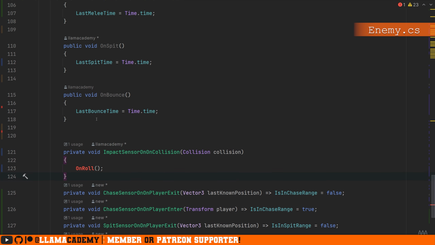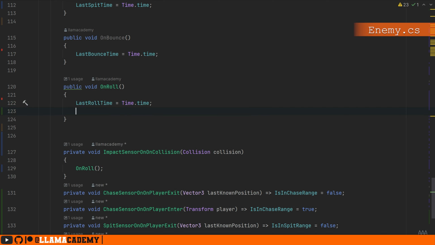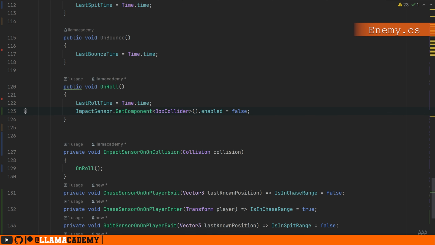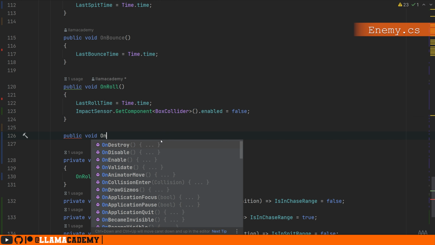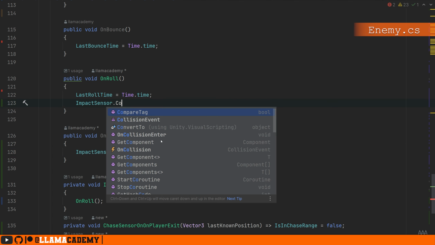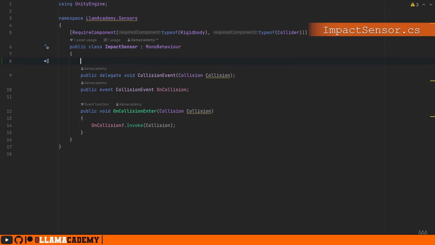So we're going to set the collider to be enabled false whenever we make contact. And we're also going to set the last roll time to be now. We're also going to set it to be true whenever we start rolling. Instead of trying to do impact sensor get component, I think what I'm going to do is in the impact sensor, just have a public collider. So we'll just reference ImpactSensor.collider.enabled equals false and ImpactSensor.collider.enabled equals true on roll start. And then in the impact sensor, we can just assign that on awake.